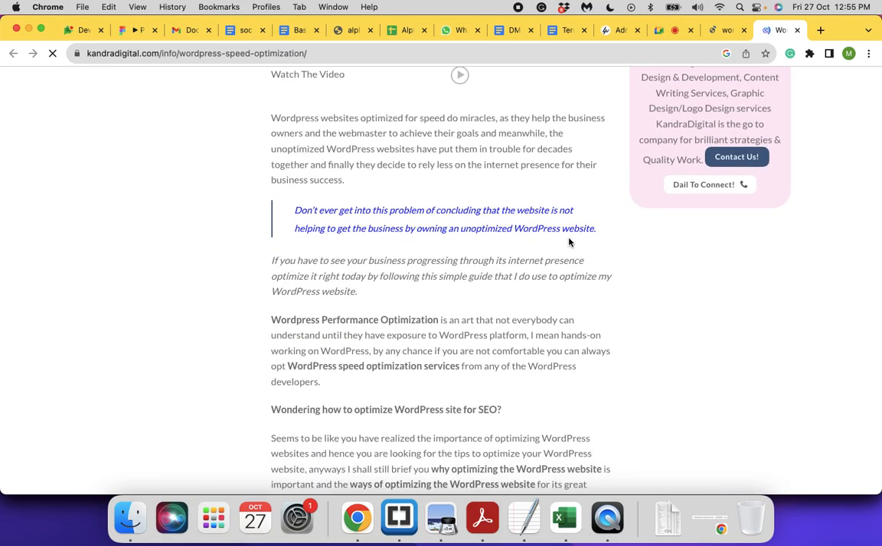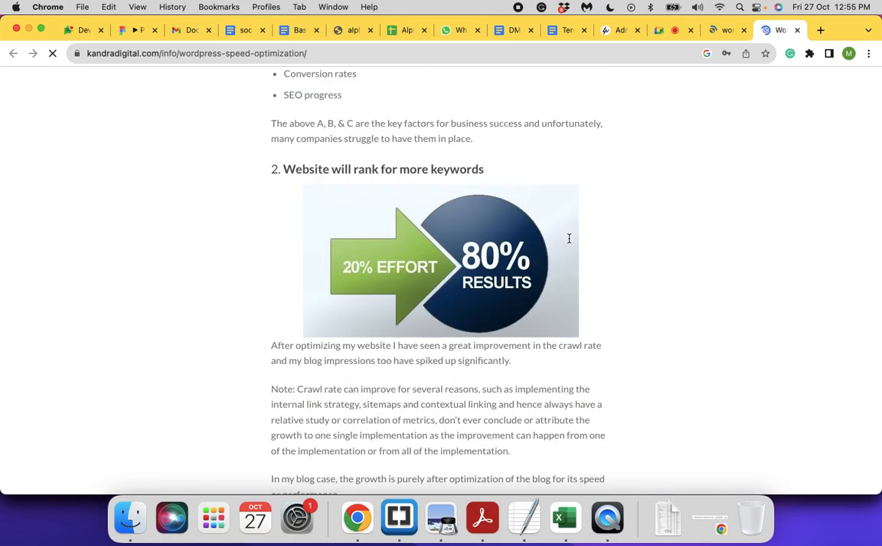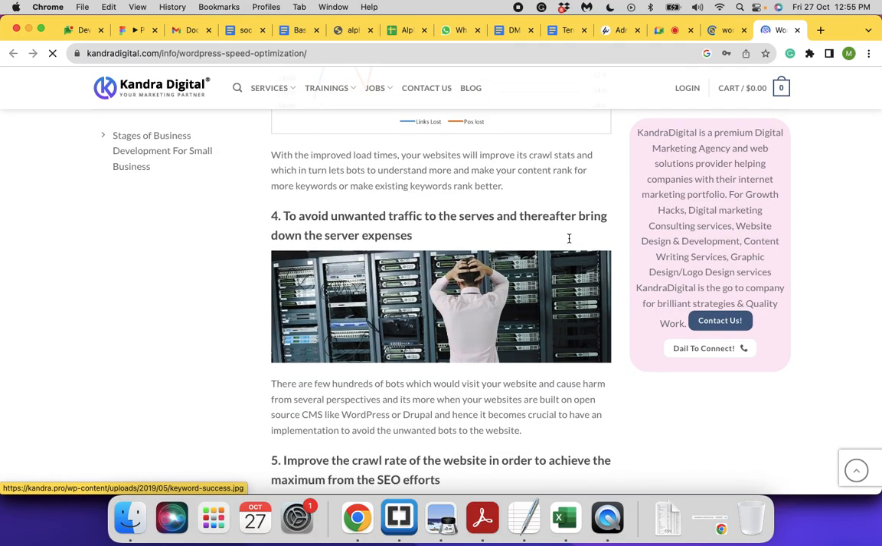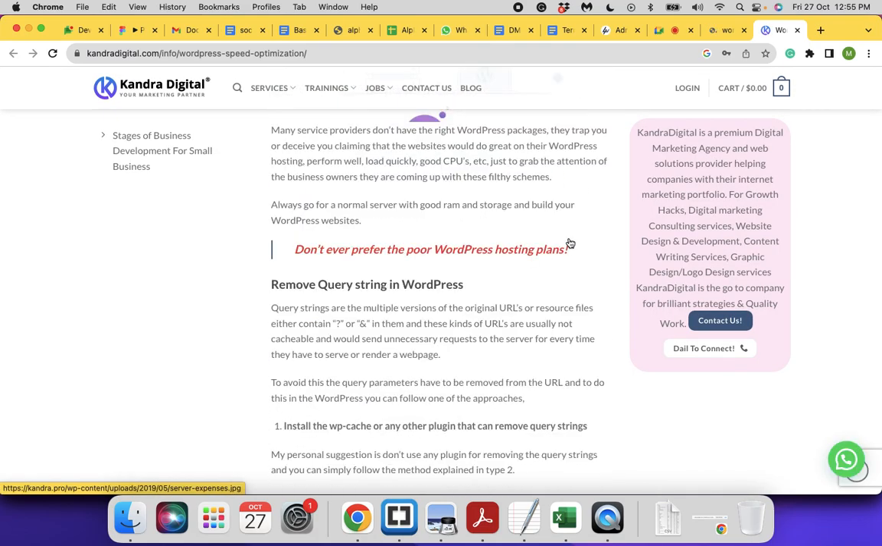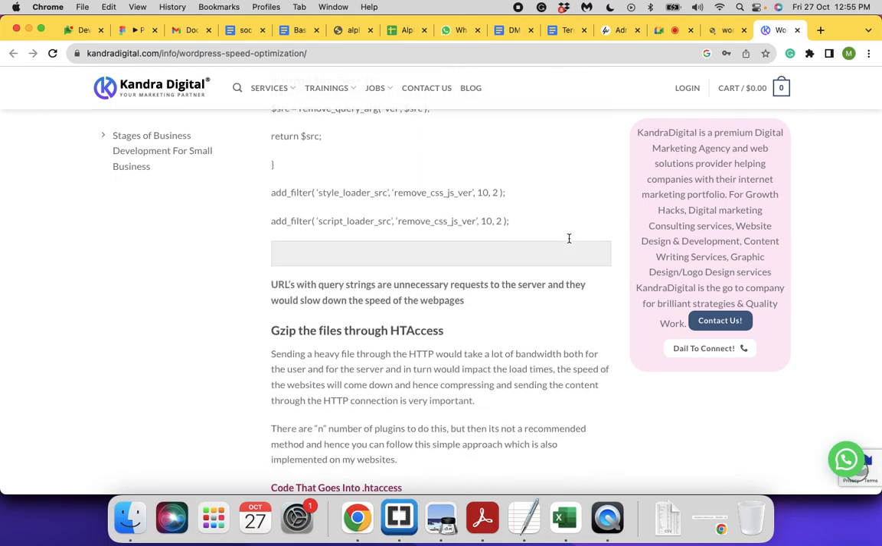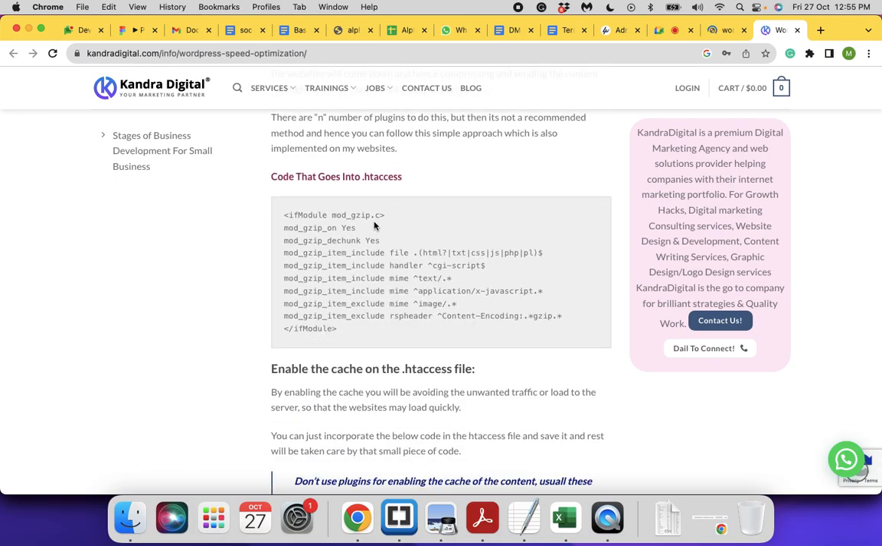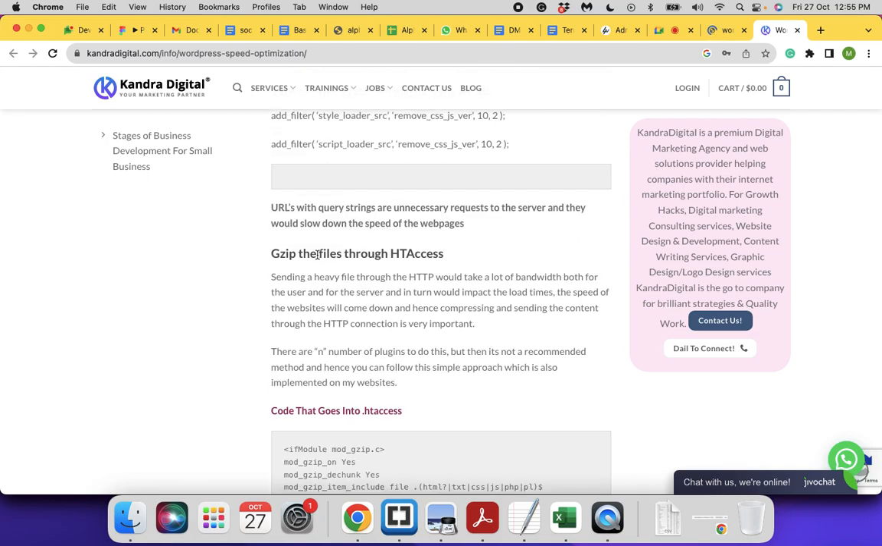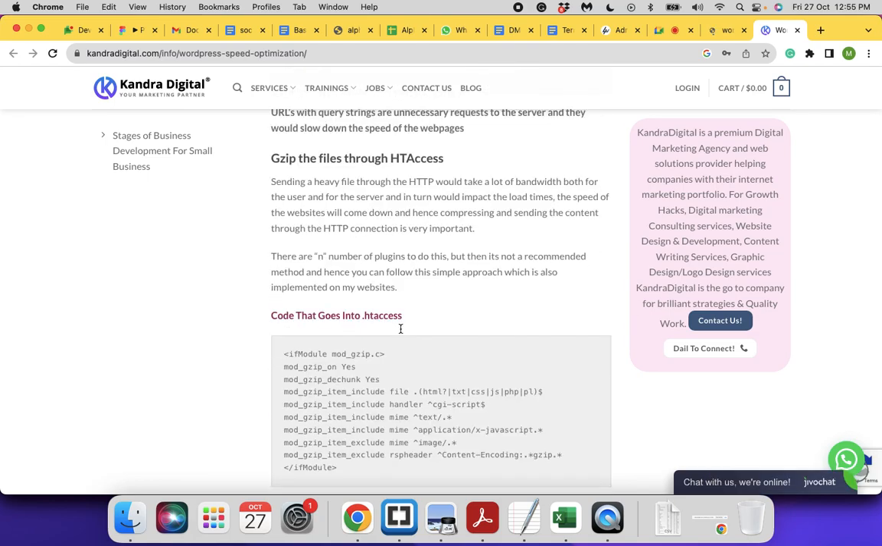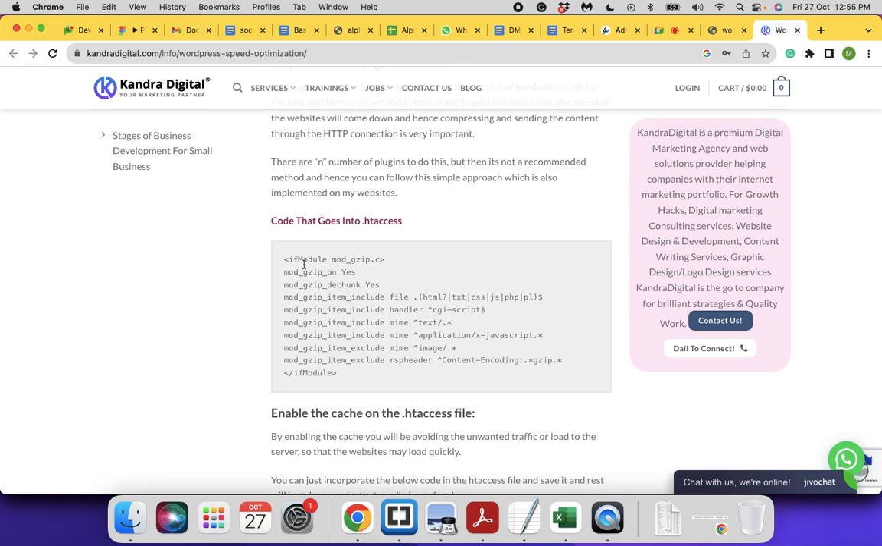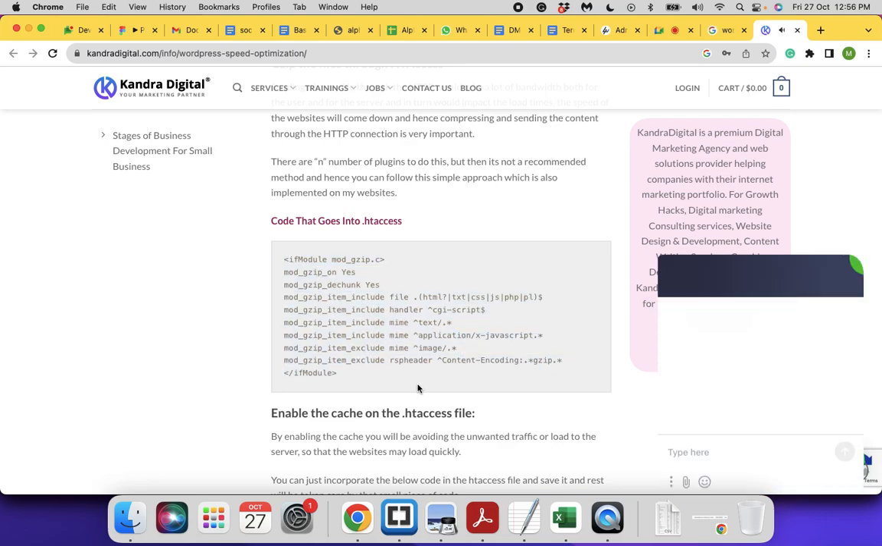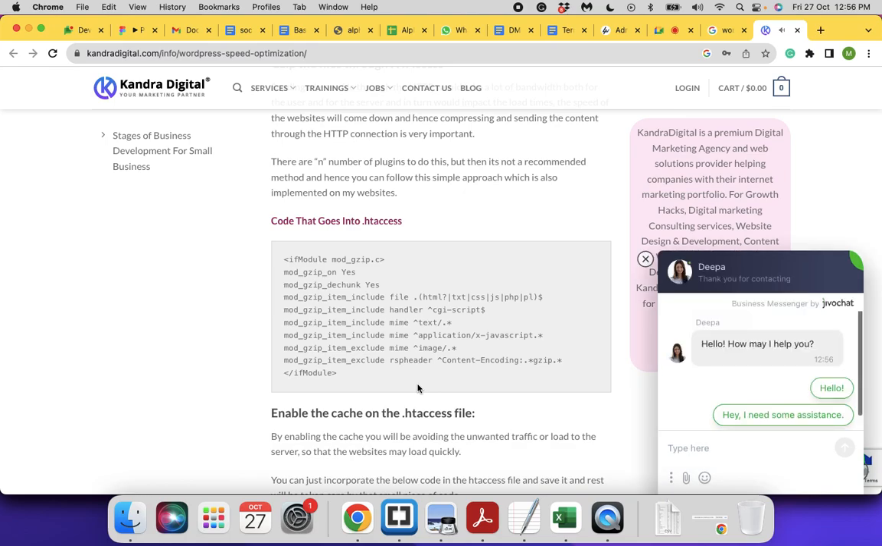So look at this article. This article helps you understand how to improve the load times of the website. Okay. See, this is gzipping the file through .htaccess. So there will be code something like this, which we are going to add into the .htaccess file. The .htaccess file is a control file on your server. So mainly the developers will know better about it. But as a digital marketer, you have to get these understandings as well. That's why I'm explaining it to all of you.